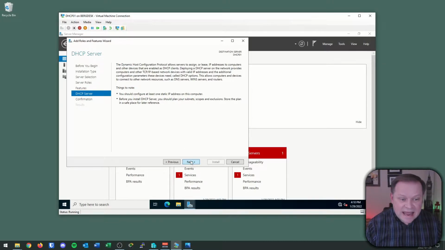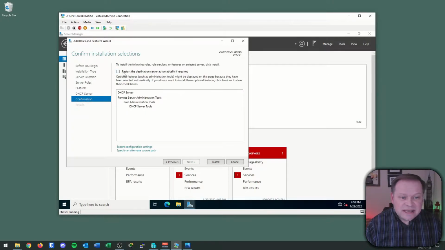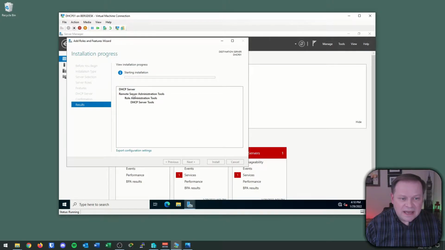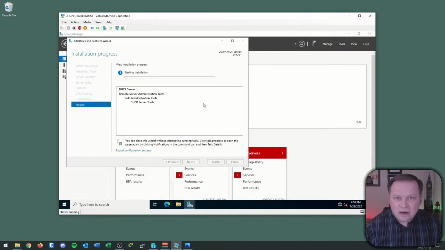I'm going to hit next, and it gives me a chance, again warning me, if this were a production environment, it may have to restart after the installation of this role. DHCP does not require it, but if I wanted to check that box, I'd want to be very careful, because once the installation is done, the server is just going to reboot, and that could mess up a lot of things for you. I'm going to hit install, and installation is on its way.